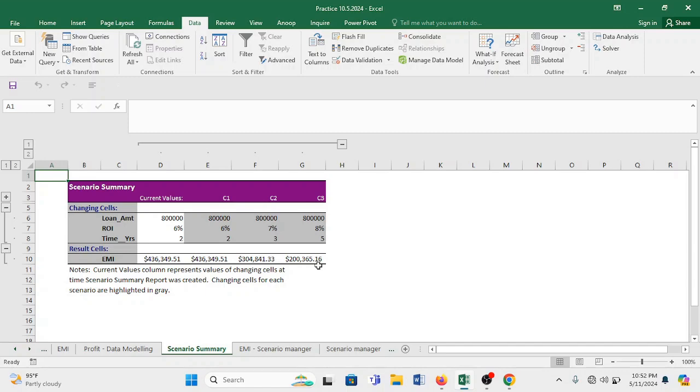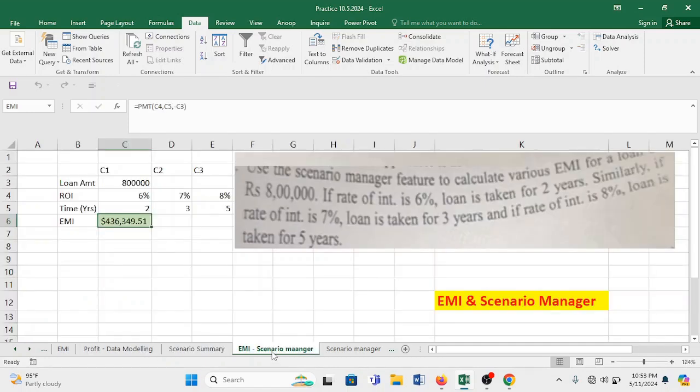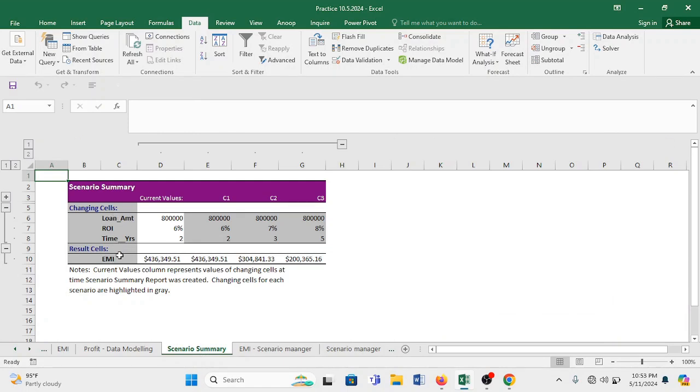So this is how you tackle a situation on EMI using scenario manager. Be careful, this is how your output should look. Hope this makes sense.